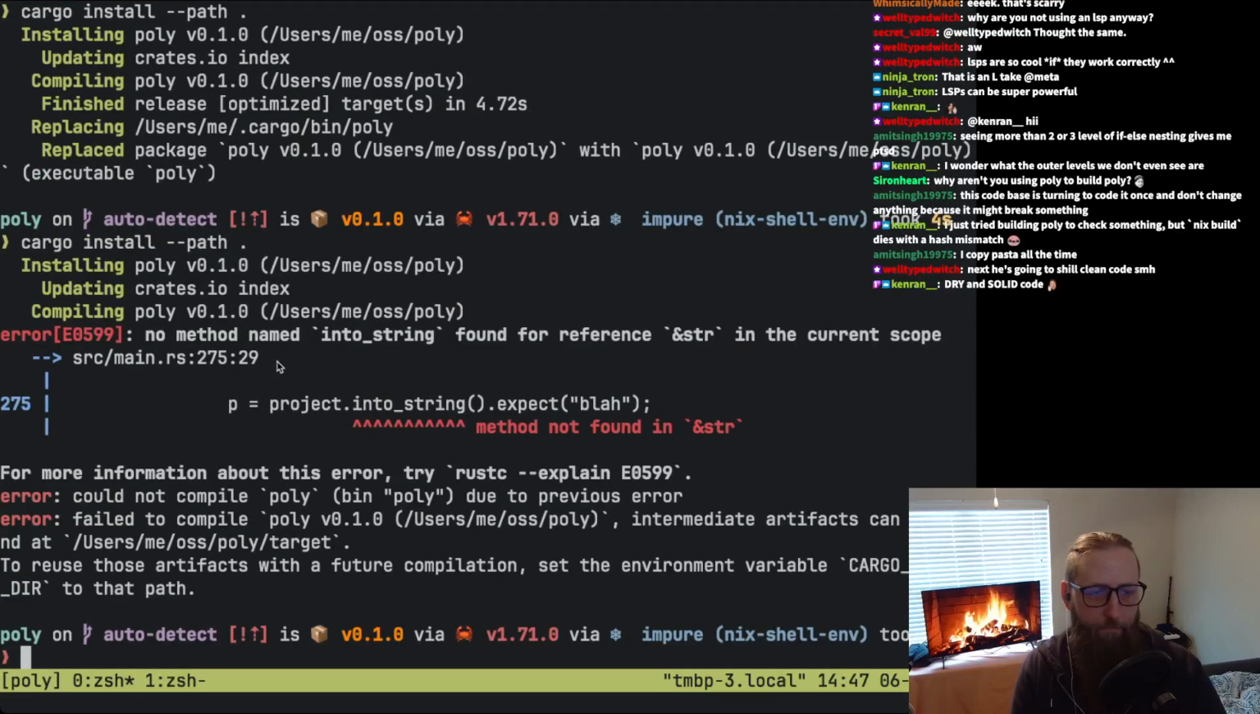Dry and solid, right? Okay. Method not found in stir. Oh, okay. Oh, right, because I didn't change. So this simplifies some things for me.